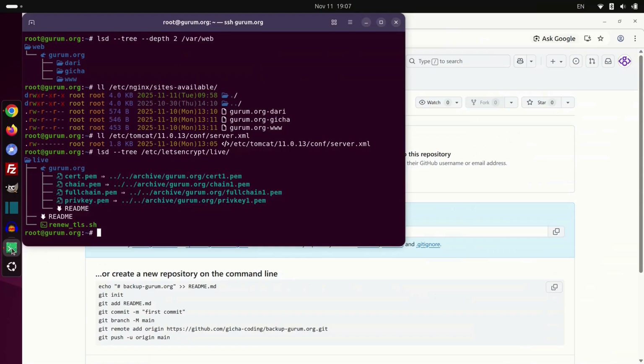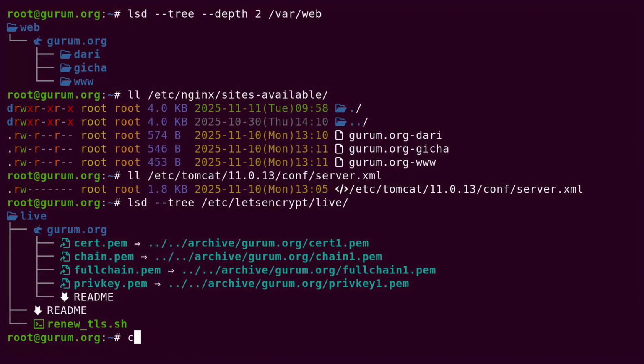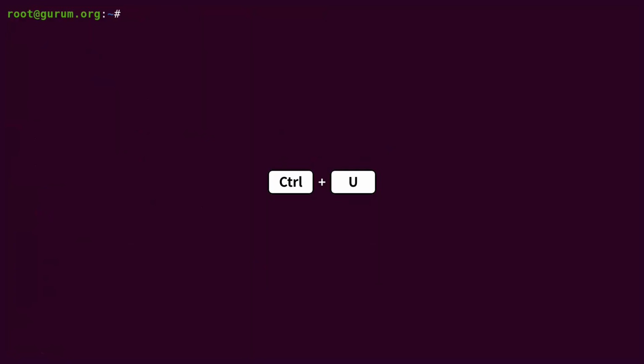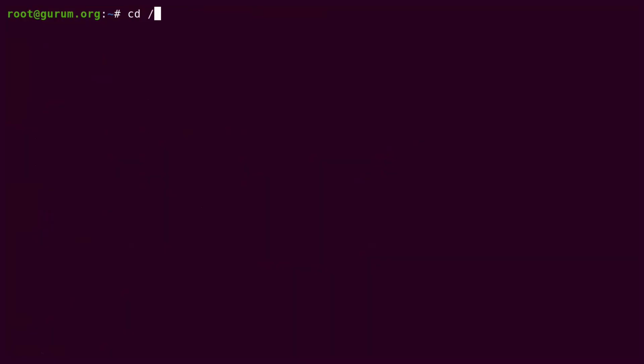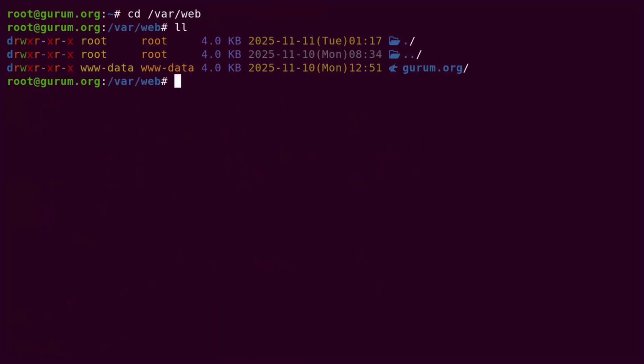Now, let's actually use Git to handle the backup process. You'll need to install Git. I already have it installed, so I'll skip that step. Websites are typically managed under the www-data account, but since I'm working under the root account, I'll temporarily switch to the root account.